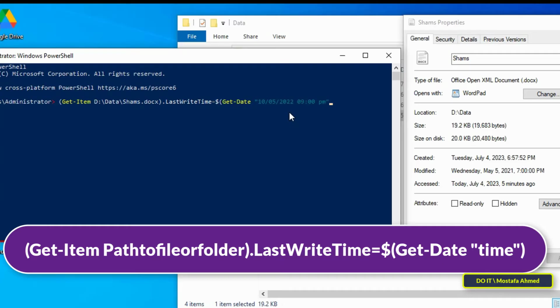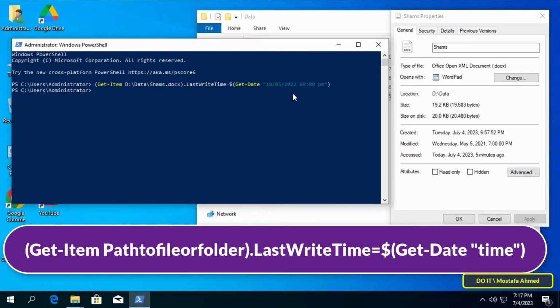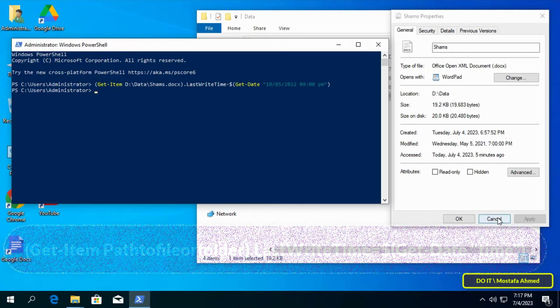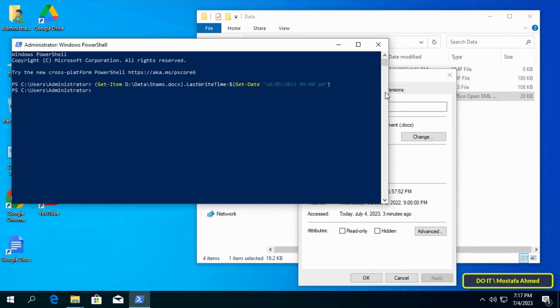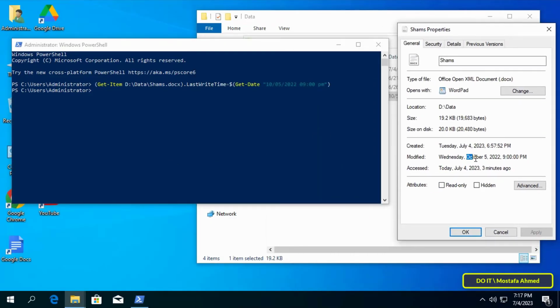And after completing writing the command without any mistakes, press the Enter button. Then close the File Properties window and open it again to see the modification that was made to the file, especially the modification to the modified date. Already the date and time of the modified date has been changed on the file. You can do this on any file that you want to change the modification date for.